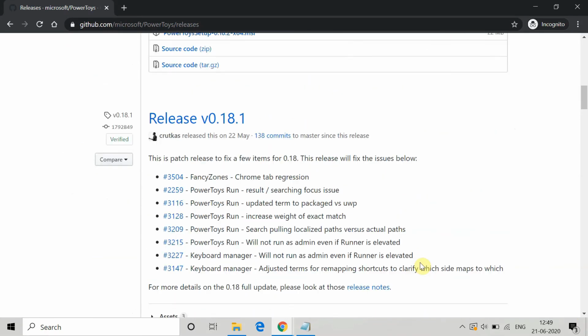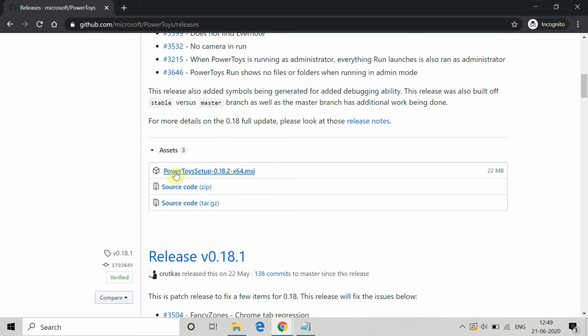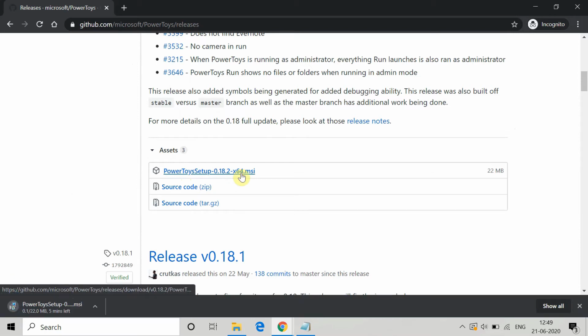and here in the assets part you will find this link, PowerToys setup x64. This is for the 64-bit. So click on it and the installer file will get downloaded on your system.